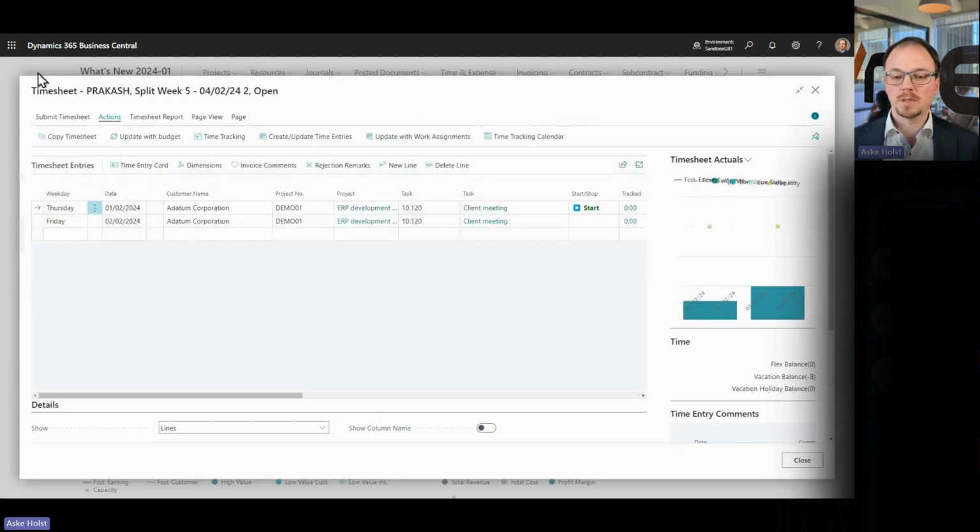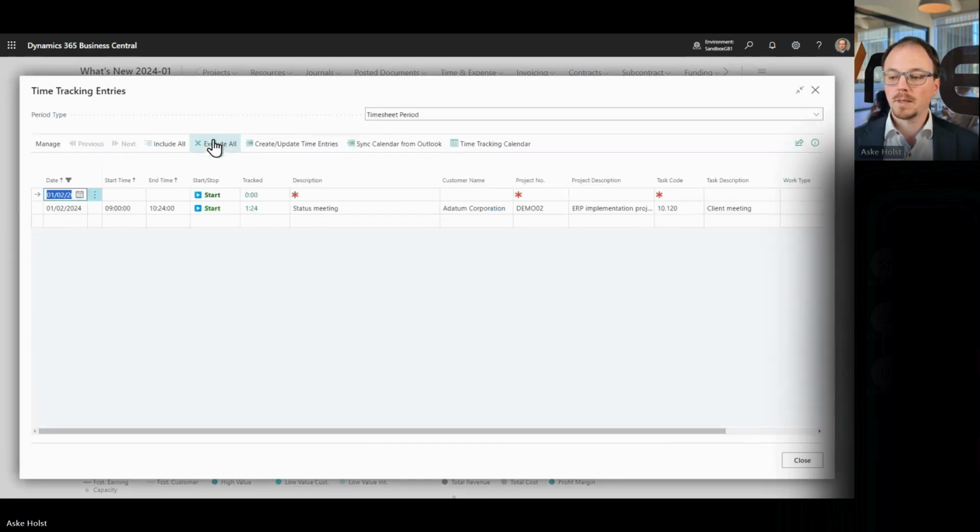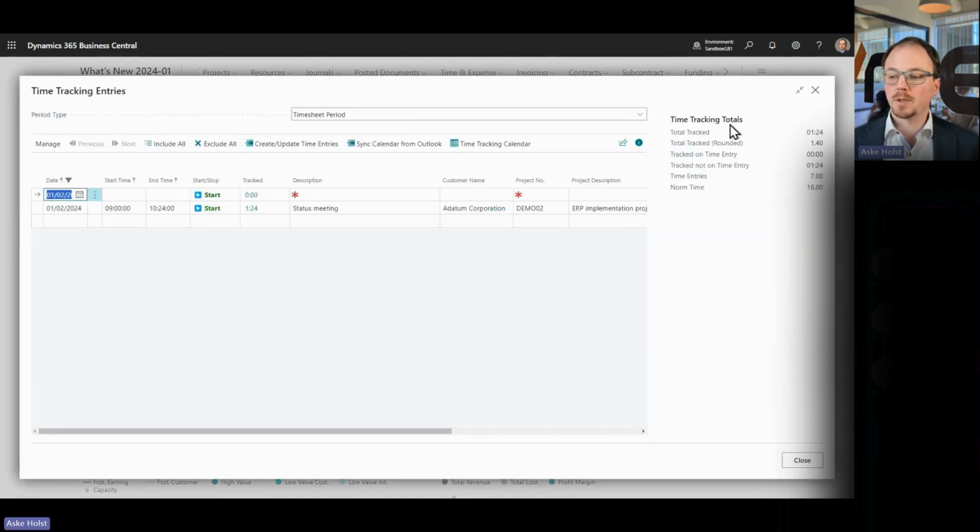This fact box is also available on the time tracking, same fact box, same information, just trying to make it easier to see what are the totals. Is there something I am missing?